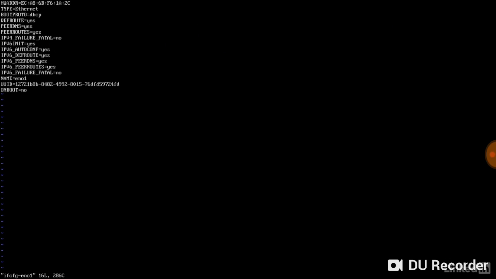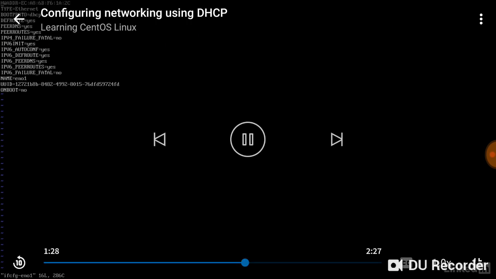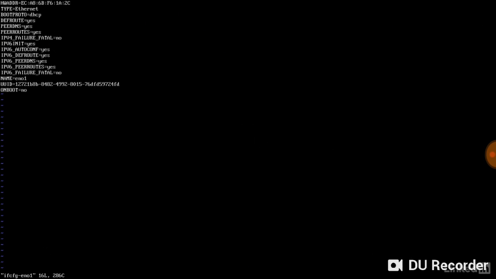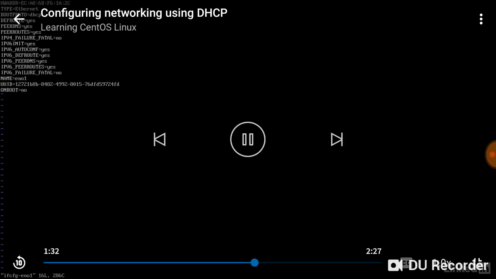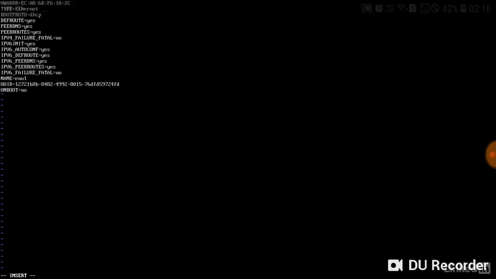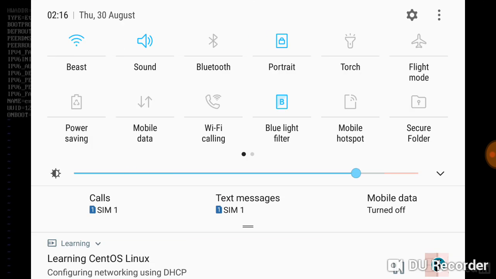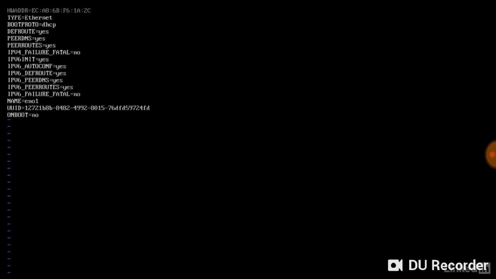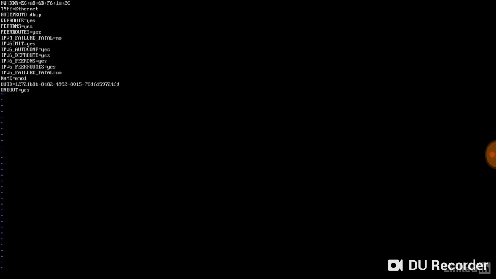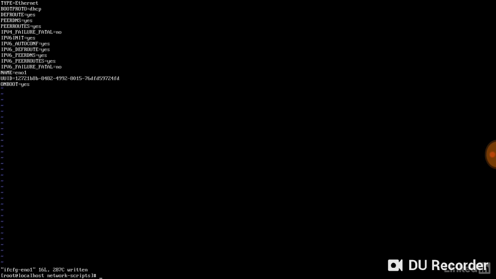I want to configure this interface for DHCP, so it'll get an IP address handed out by a DHCP server on this network. To do that, I'll make sure that BOOTPROTO is set to dhcp. I'll press I to enable editing here in vi, and mine's already set to dhcp. But if yours isn't, you can just type in dhcp. I'll also make sure that ONBOOT is set to yes. Then I'll hit escape and type :wq to write the file to disk and quit vi.